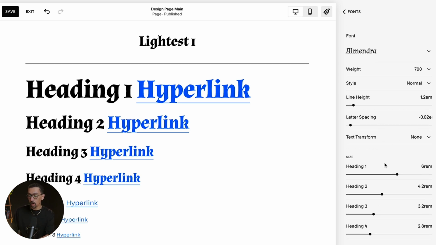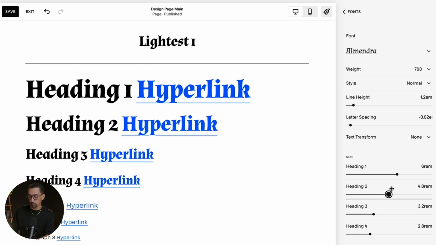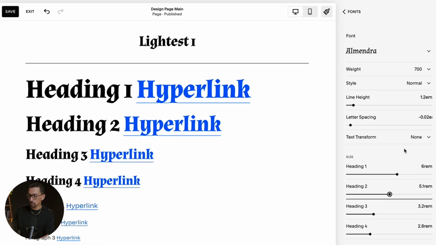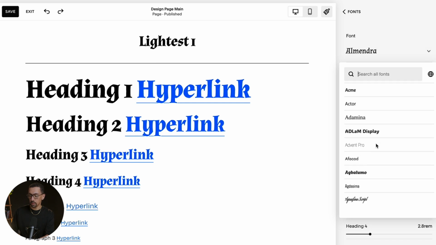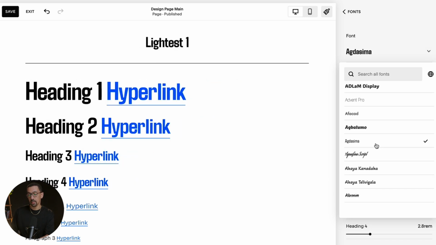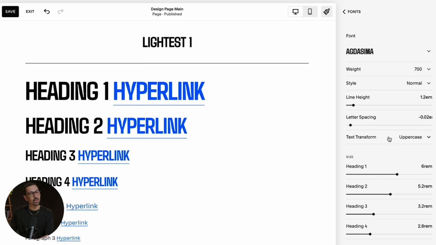You could change the font according to the specific sizing that you want. You could do that however you like, but when it comes to actually choosing the font, you do need to choose a font that is going to be the same for all. If you want to, you could use custom code to adjust that. But let's just say we want to choose this font here, and then we're going to go text transformation and do it all uppercase. Boom, there we go.